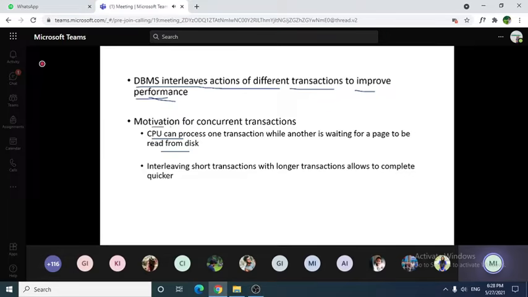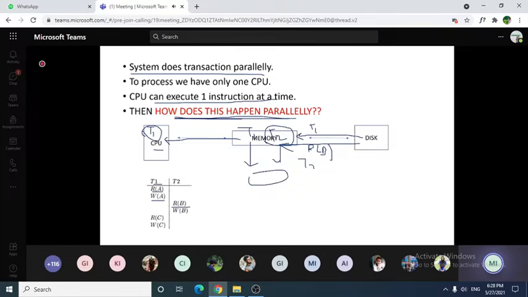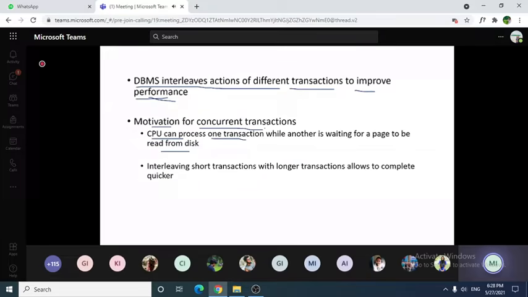So the motivation for this concurrent transaction is that the CPU can process one transaction while another is waiting for a page to be read from the disk. So the CPU can process one transaction while we read another page from disk into memory. Page means memory. While processing, we can do this also. So that is one motivation of the concurrent transaction.